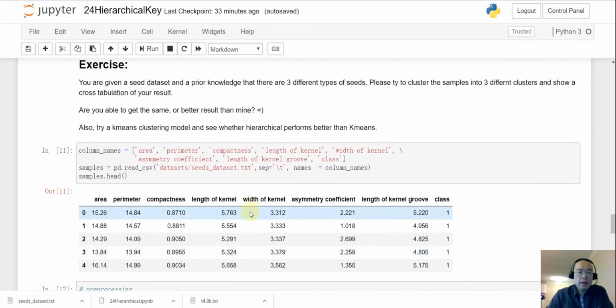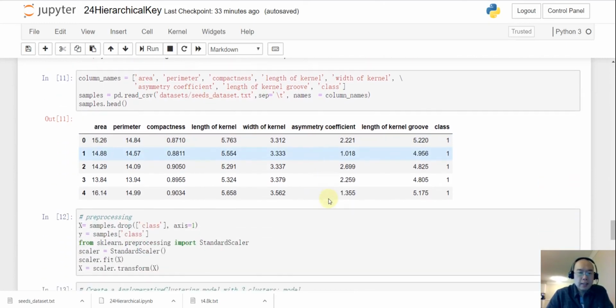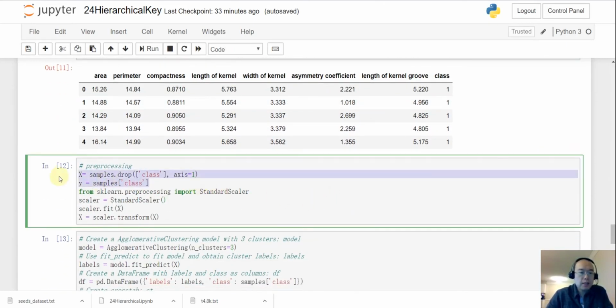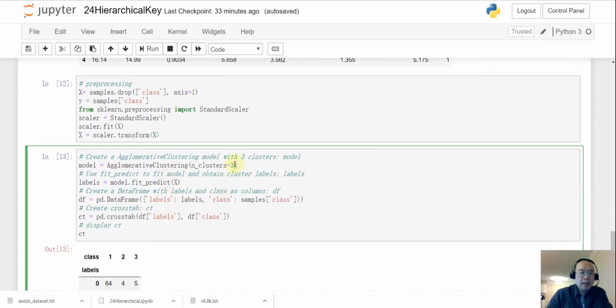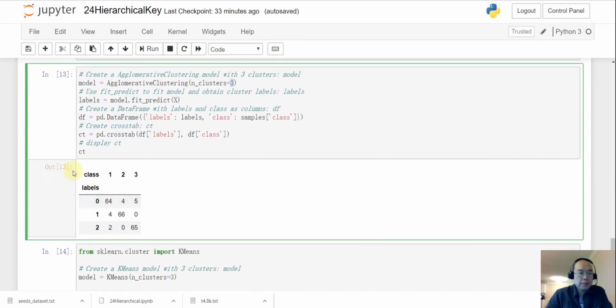Okay, if you're here, probably you have already finished coding your own exercise, and this is my solution. The first thing I want to do is drop the class, because that is the class label. If I keep that as part of the dataset while clustering the data, I'm definitely cheating. So I drop that first, and then I create a standard scaler and transform my dataset. After that, I created the first hierarchical clustering without specifying other parameters. I just say there should be 3 clusters. And after that, I did the cross tabulation, and I already got a good result.